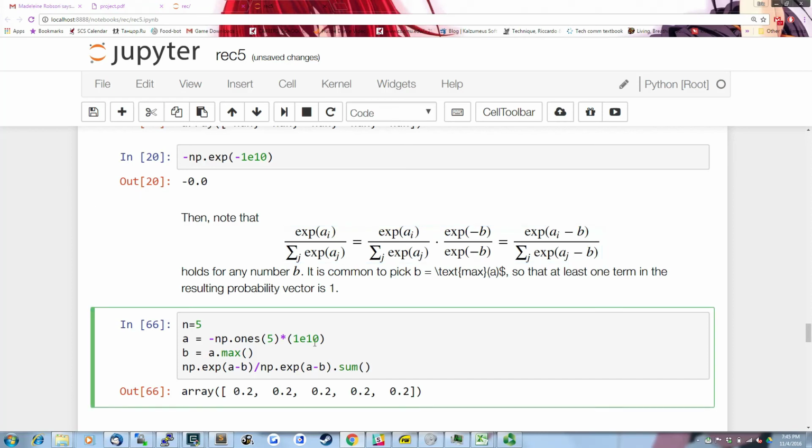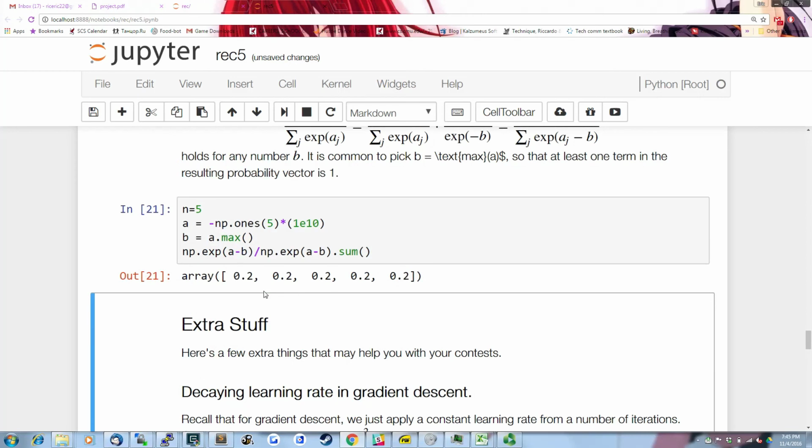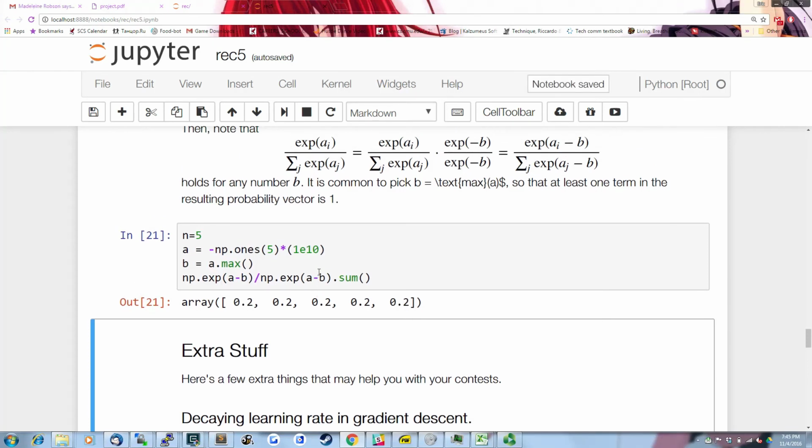And then if you do this, you feed it exactly the same ill-conditioned values a, but then you pass in this b, you subtract it from everything, and it works as expected. Right? Okay. All right, so that's about it for the things that you really should know to do this assignment. Are there any questions about anything that I've done?